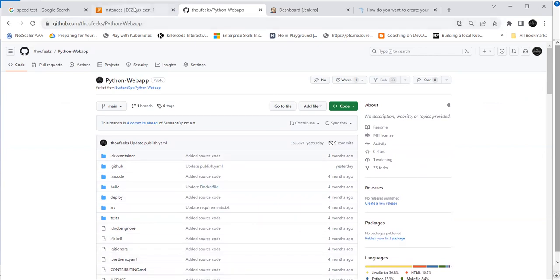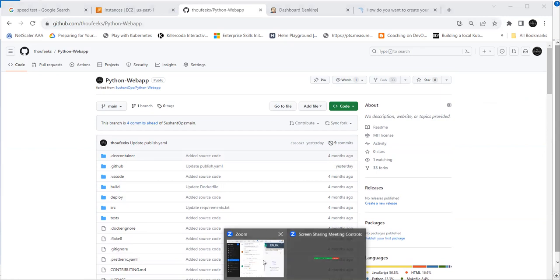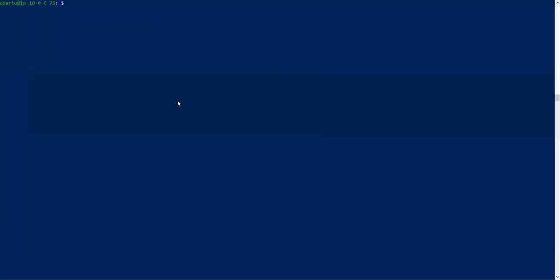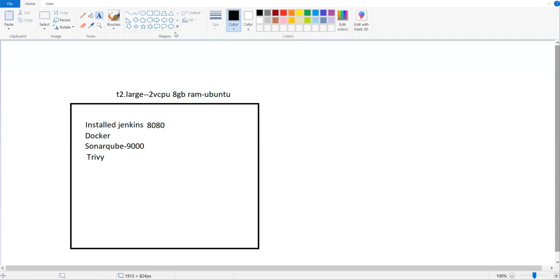Now we can start the lab, right? All of you? Yes, sir. Okay. So can anyone say what our next step is? Here I installed both SonarQube and Jenkins.